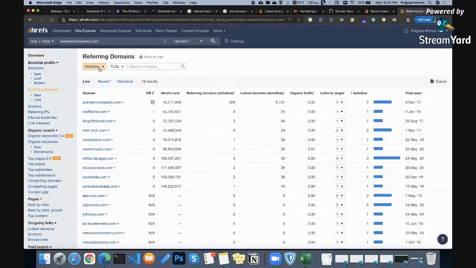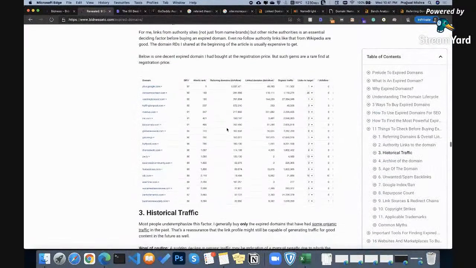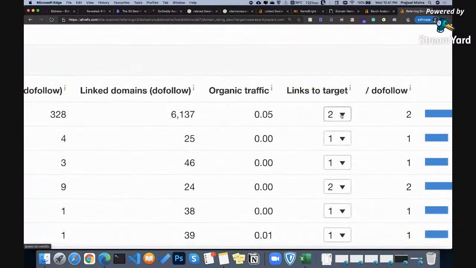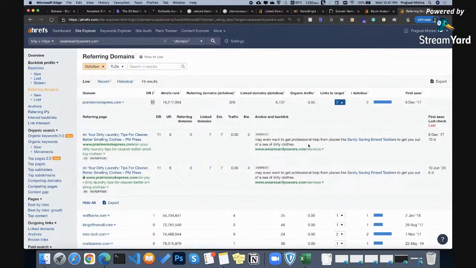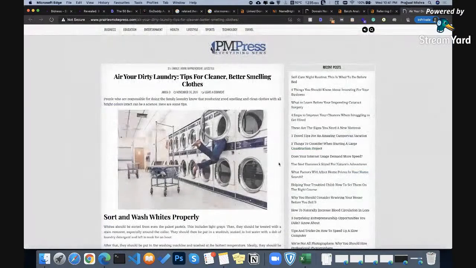So the second thing which you want to really make sure when you are buying an expired domain is that the links are actually pointing to your domain. And how do you find that? When you click on this links on target and you click on this arrow button, you will see the exact page where the link is coming from, and you want to go to this page actually and make sure that the link still exists for, let's say, sanity saving something something.